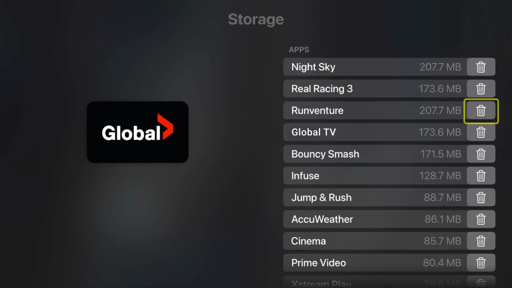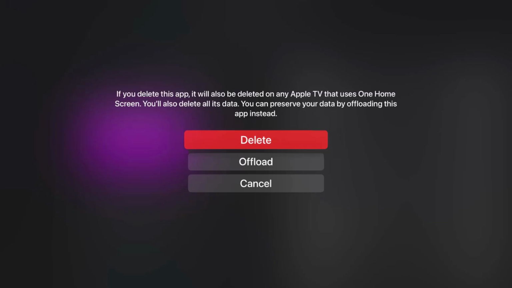From here, head over to the Global TV app, and then select the trash can icon right next to the app name. From here, scroll down and select the Offload option to clear app cache. Once you're done offloading the app, check if it fixes the issue.